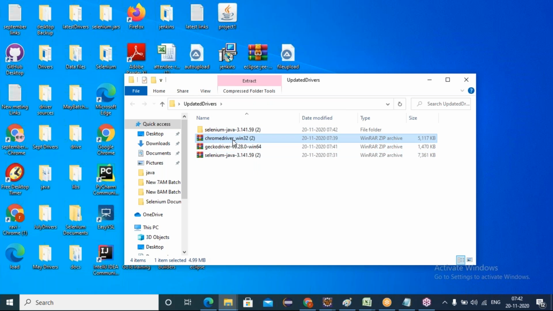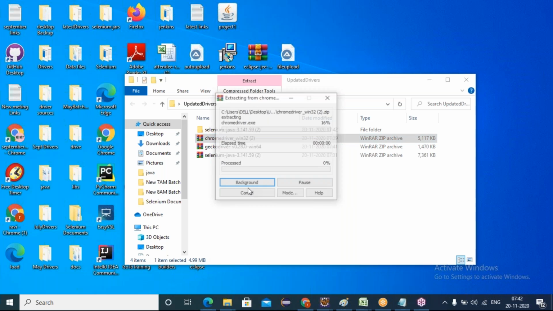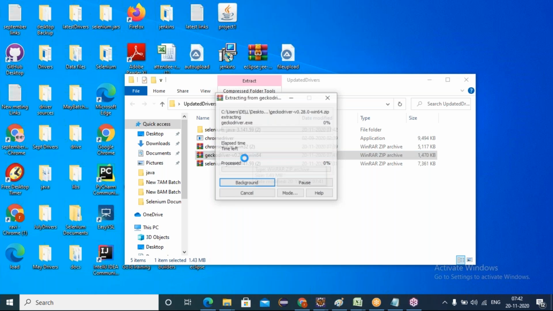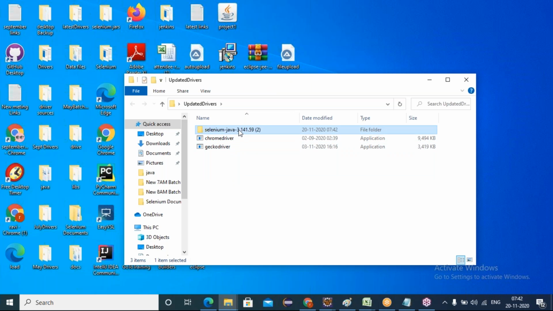And also the Chrome drivers, let me extract. Right click, Extract here. And as well the Firefox Gecko drivers. Right click on this, Extract here. So let me remove all these zip files, friends. I extracted right here, so let me delete them. Not required.